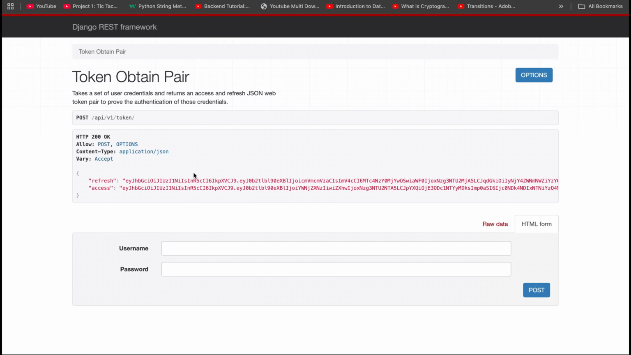If I send some data to this particular endpoint, I get the access and refresh token. What is the meaning of access and refresh token? I'll give a little hint, a blind idea, meaning a basic idea of how these two things work. The access token is very short-lived. It expires soon, after 10 to 15 minutes.